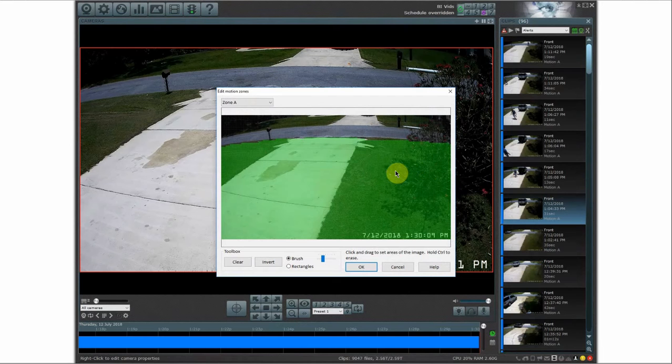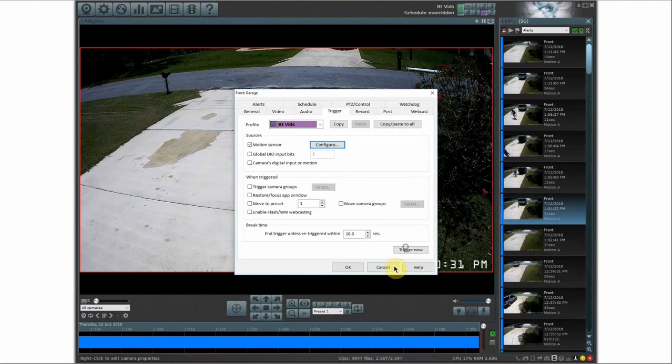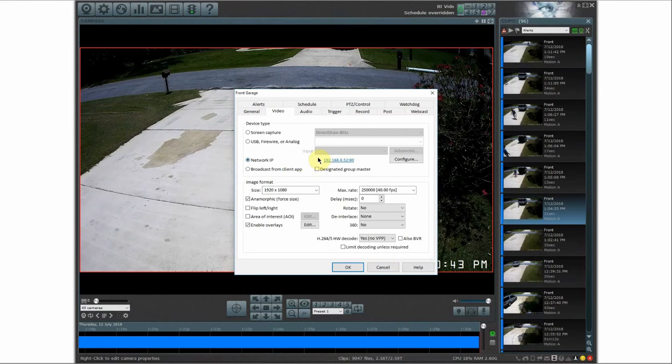But now, how do I set it up so I would only get a text message alert if something walks into the driveway? Very simply, we clone the camera. There are two ways that you can clone a camera. The first way I'm going to show you is by first knowing the IP address of the camera that you want to clone. In this example, for my front garage camera, I'm going to go into the video tab, and the IP address is 192.168.8.52.